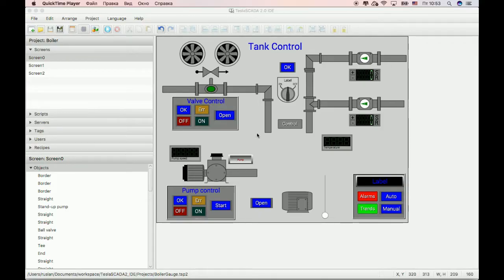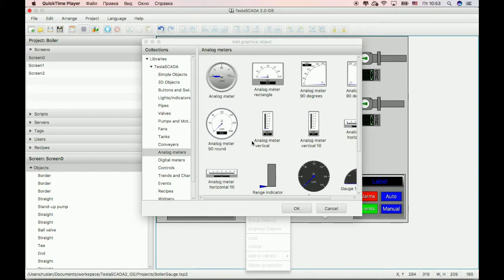In this video, we will learn what's new in the new version of TeslaSCADA2. In the new version, we added several graphical objects like selector, tanks with trends, and gauges. Let's start. We add a new object, selector.